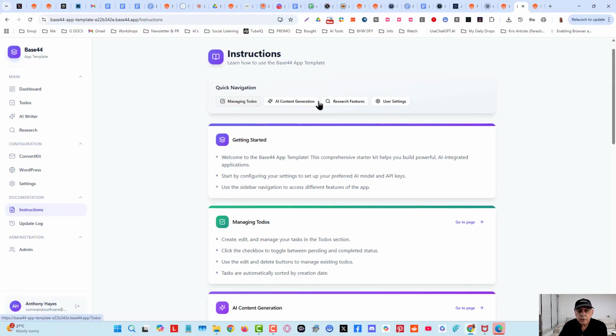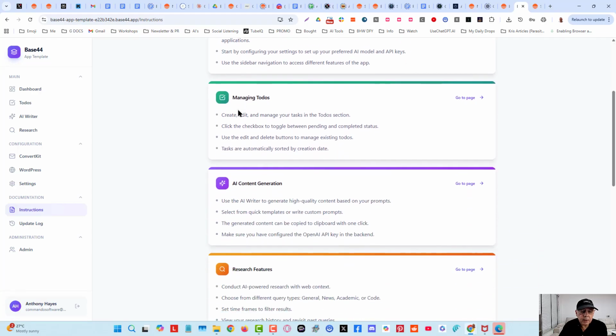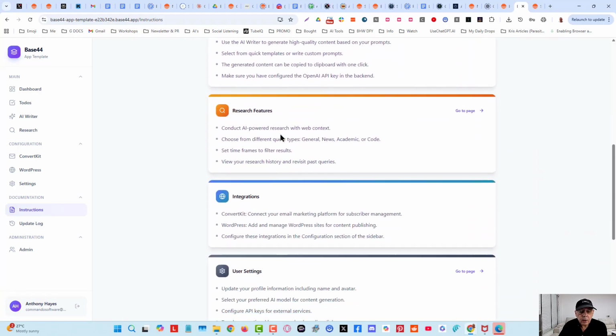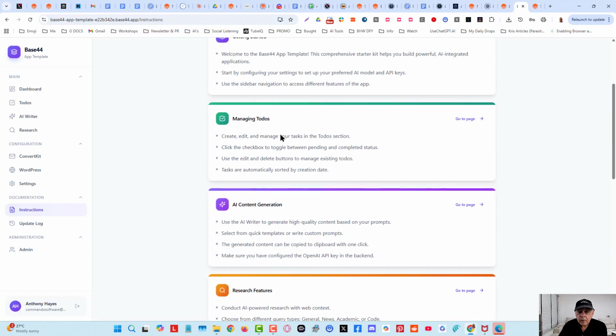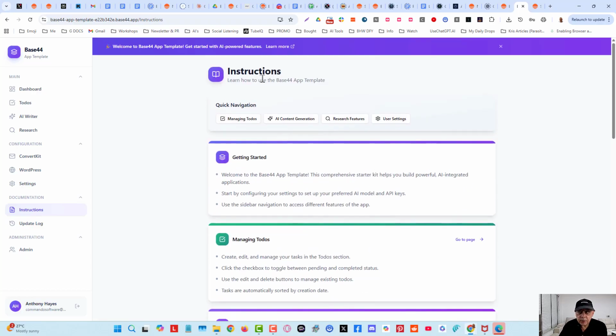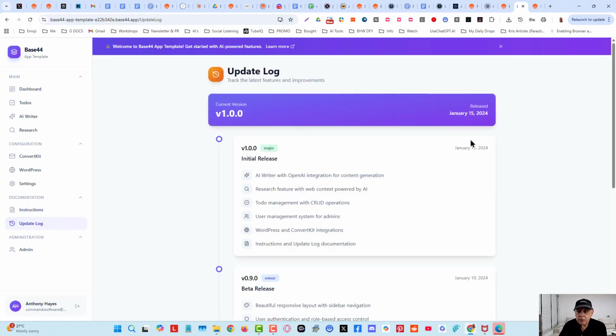We've got some options here to generate content, research, user settings, etc. But here you can see we've got all of these features in the instructions page. Now you're going to ask it to update the instructions page once you have transformed this template into whatever app you want to build. And the same with the update log, you will ask for that to be updated as well. The update log gives all the information for any users who are curious.